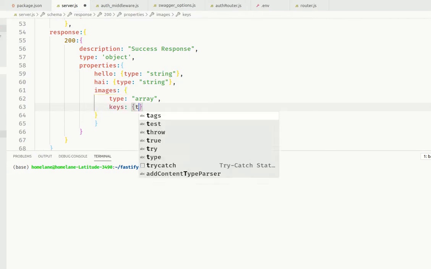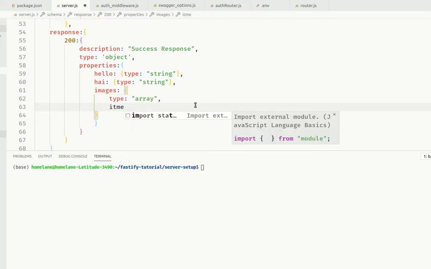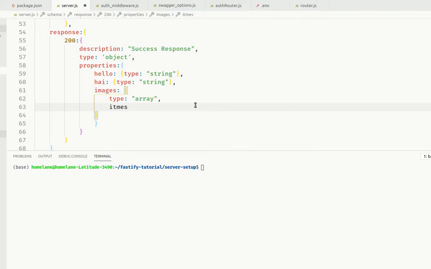Okay, the keys type is string. So here I no need to give the keys, I can give items directly. So I can say items, type will be string. Okay, so I have images, type as an array. So in my array, each item in an array is a string.